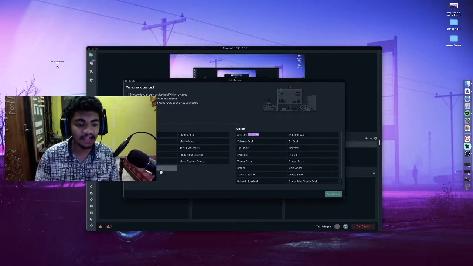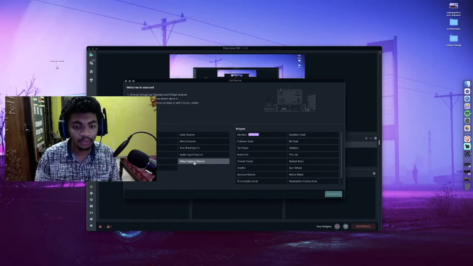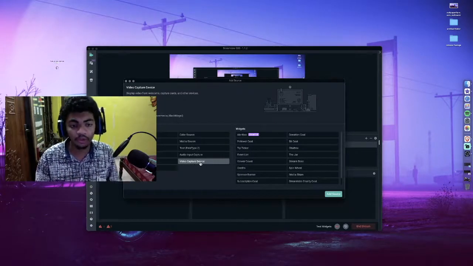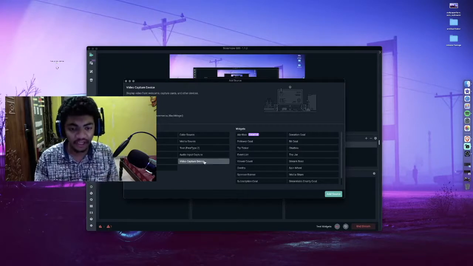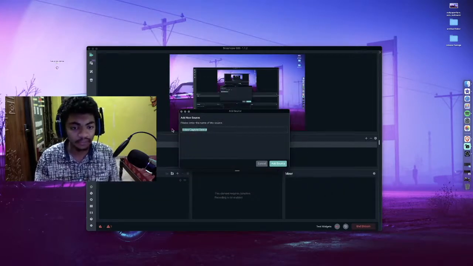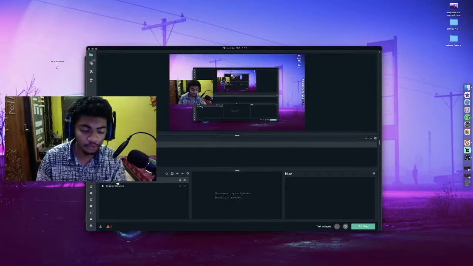Next, let's add your webcam. Where's the webcam? So video capture device. So this is the video capture device. The second thing that we are going to do is add our face cam. So that is the video capture device. You can keep it as webcam. Okay guys, sorry about that, my voice just cut off in the middle. But anyway, as I told you before, I'm going to name this my webcam.